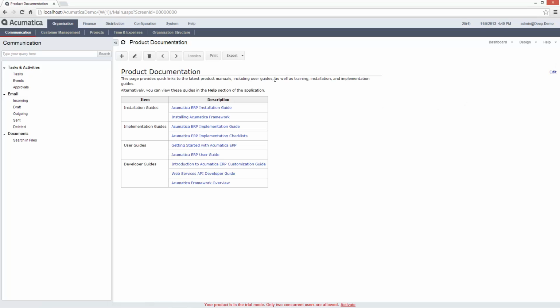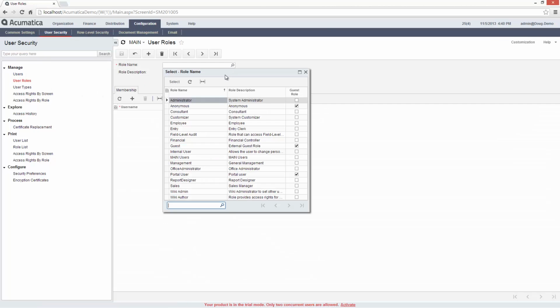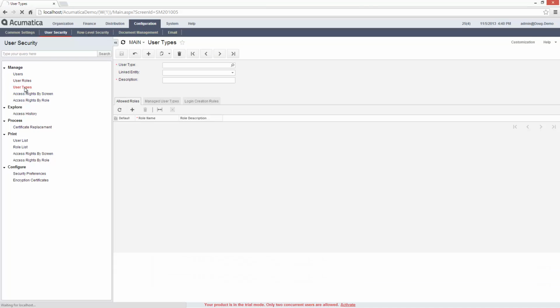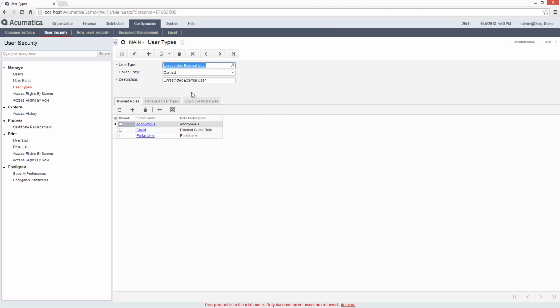When I log in, one of the first things I need to be aware of for my portal is the new user security roles that have been created. In this particular case, I have a portal user role. I also need to make sure that I have a special user type for external users. And you can see that these external users, by default, I'm going to give them these three different roles.